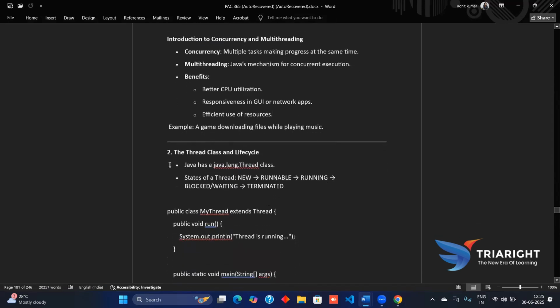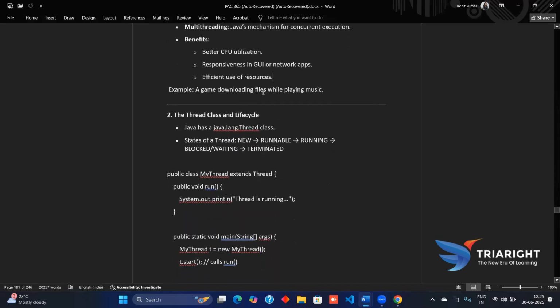Suppose, for example, we have a game downloading files. For the performance of a particular task, we need other tasks as well. Similarly, a music player requires different music files and players, and other libraries also require different kinds of music and files. For this we have the dependency, and for that we have the multitasking property.